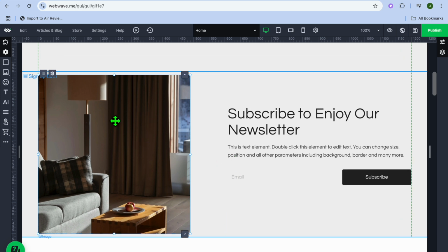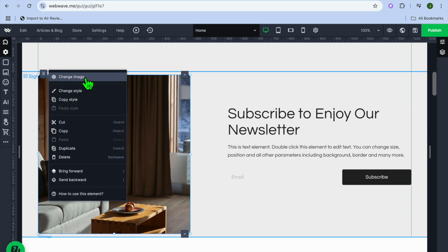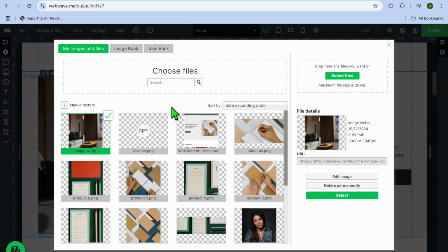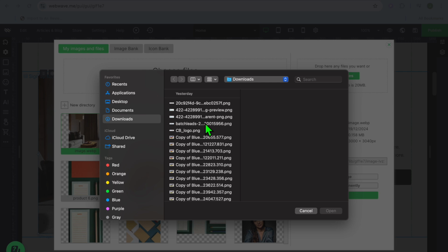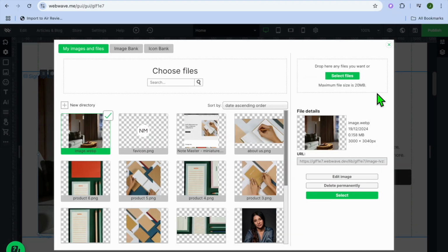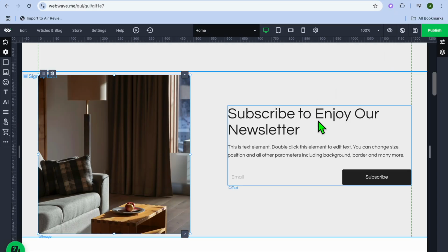Once it has been added, you can change the image if you want by selecting the image that is currently there, tapping on the settings cog, then tapping on change image. Again, you can upload an image by tapping on select files. From the right hand column, we could select an image right there and upload it. So it's as easy as that to edit.